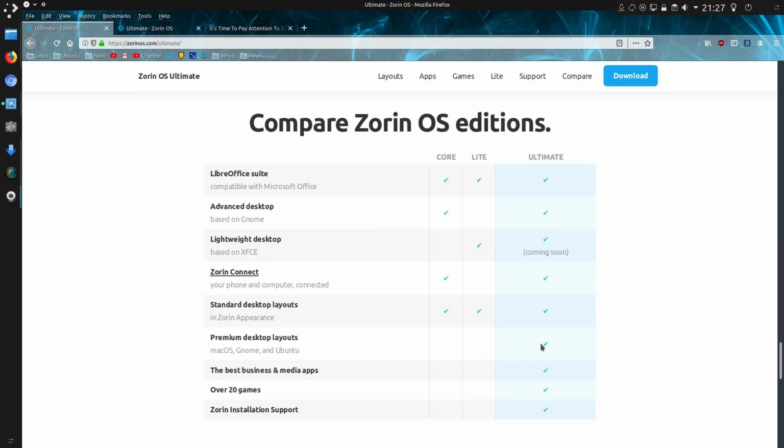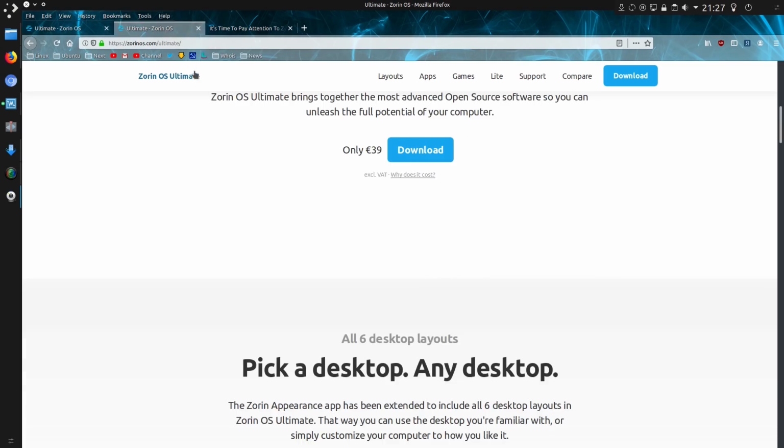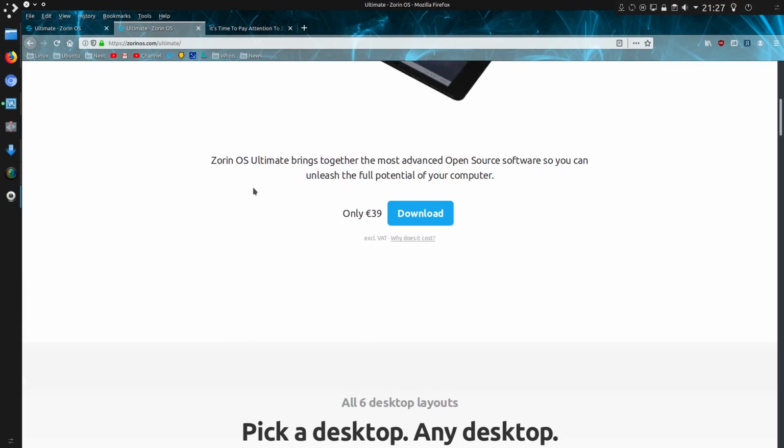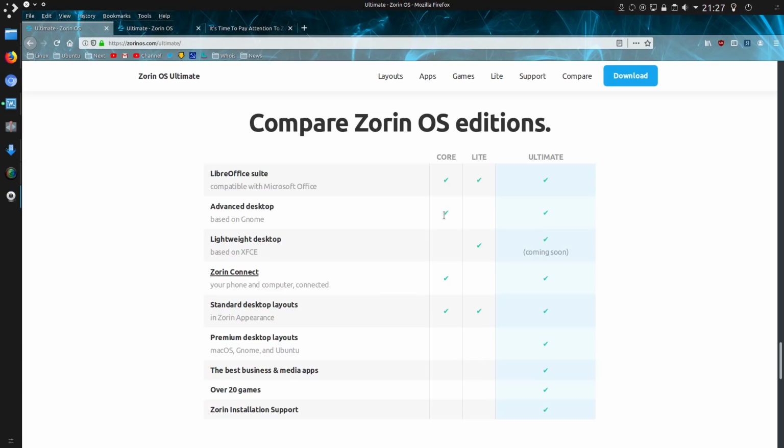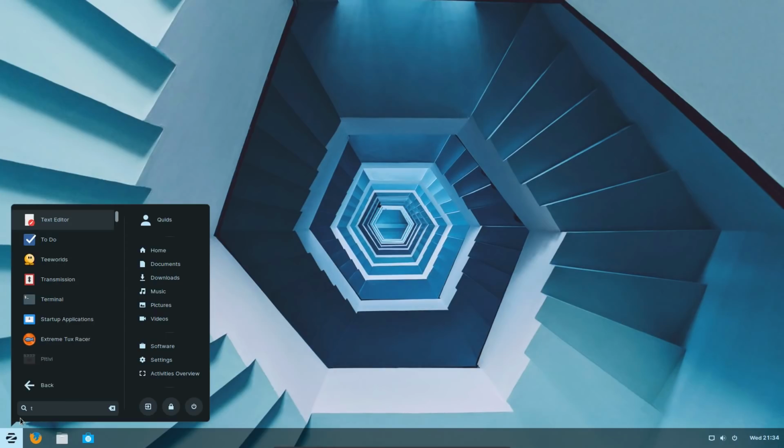So basically it comes down to features and support. Ultimate comes with more desktop layouts, 6 instead of 3. It comes with more applications pre-installed and you get installation support. That costs €39. The cost only applies to the Ultimate version, the Core and Lite versions are free. The desktop environment is Gnome, but you do get a look switcher.